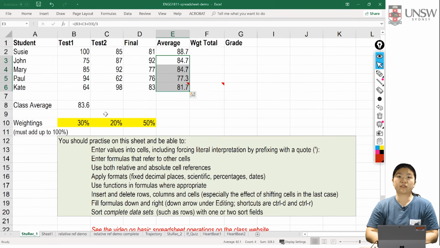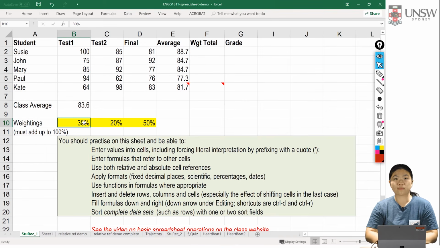You might have noticed the weightings below the class average row on the worksheet. It's highlighted in yellow. The weightings refer to each exam's weight in the overall course. So if we were to calculate each student's course mark, we would have to multiply each test mark with each of the corresponding weightings for that test, and sum all those marks together. Let's try doing that with what we have learnt.